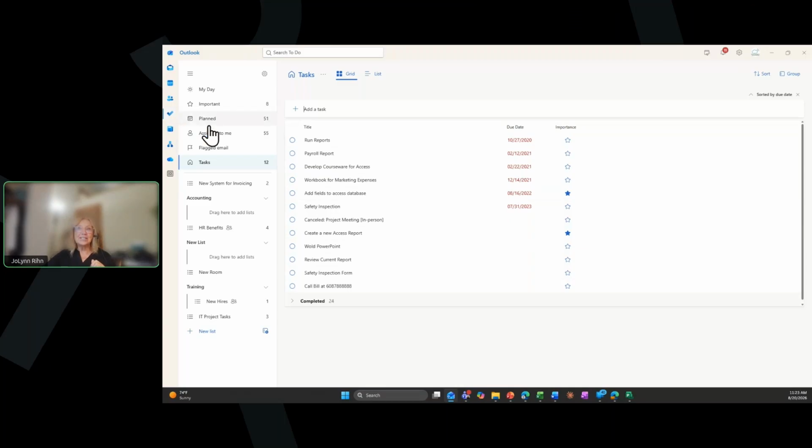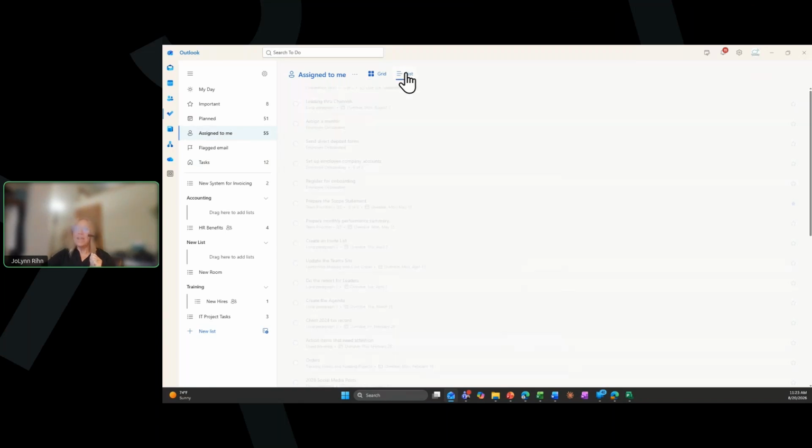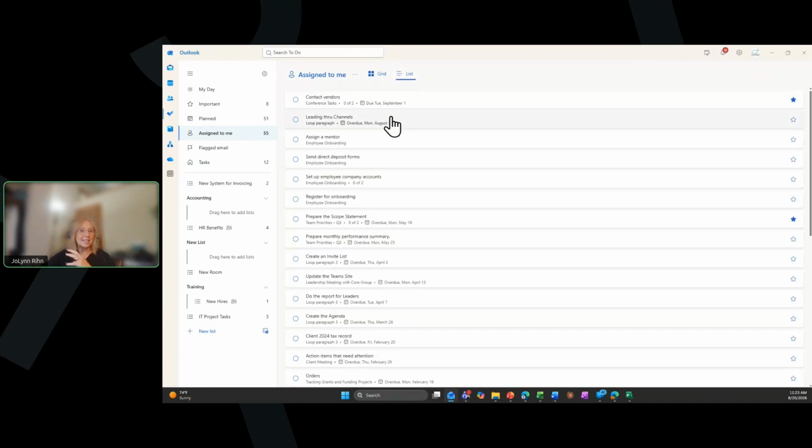So just so you could see, on the left hand side, if I just want to see the tasks that I'm assigned to, I click Assigned to me. Then you can see that I have this grid view, columns and rows of information where I can see the name of the task, the due date, and if it was marked as important, because there is a filter category on the left for Important. But I could click list view and see a different view of that information.